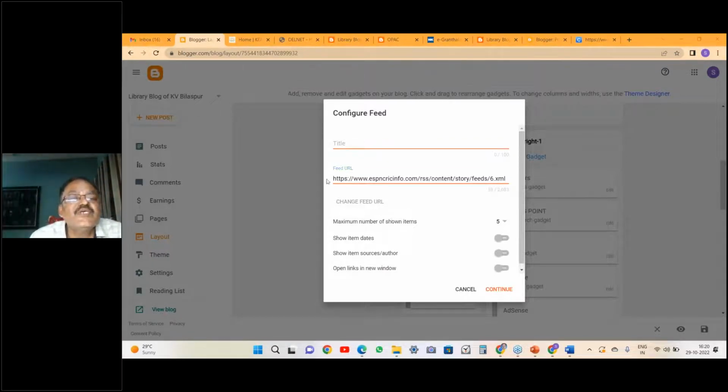Here there are two mandatory fields, one for the title, which is not taking any string yet, followed by the feed URL. Here I have taken that XML in the form of a URL. It's XML code. You have the option to change the feed URL later on if you want to switch it to anything else. For the maximum number of shown items, I want 5. So for that you continue.